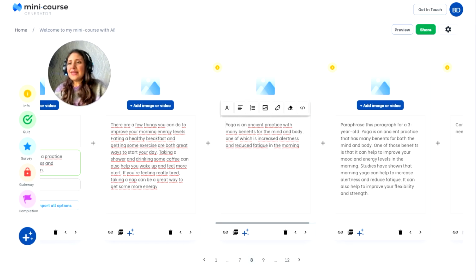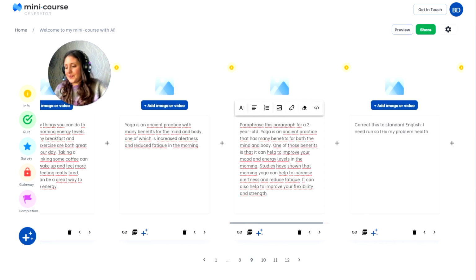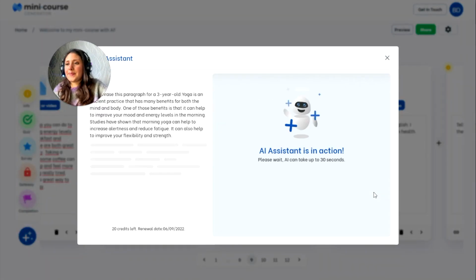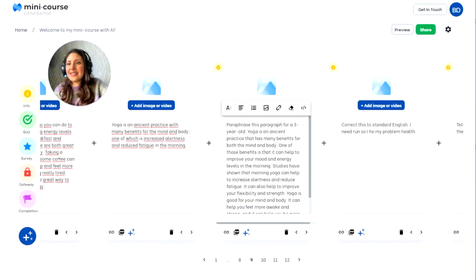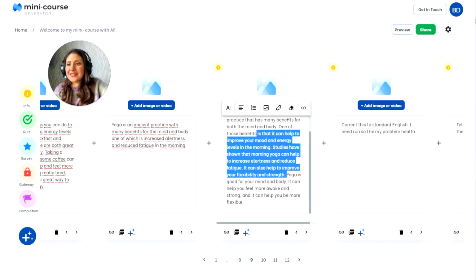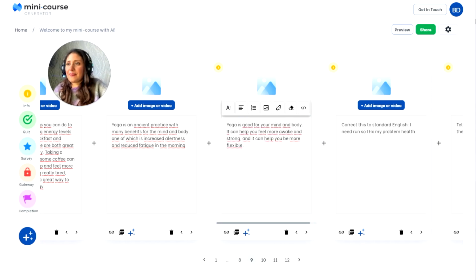The other example is rephrasing your already existing content for a new target audience. For example, for a 3-year-old. This paragraph is a complex one, so let's see how AI Assistant changes it for a 3-year-old child. We have moved out all the complex stuff, and this is enough for a 3-year-old according to our AI Assistant.